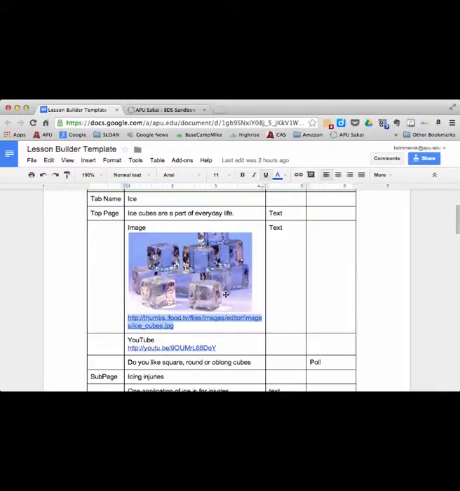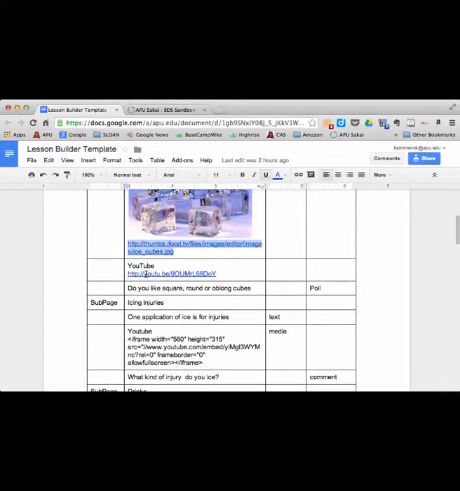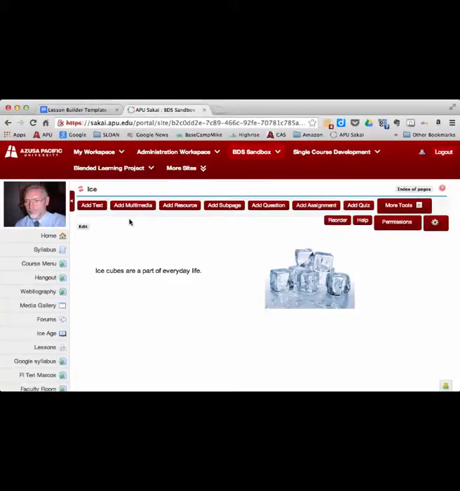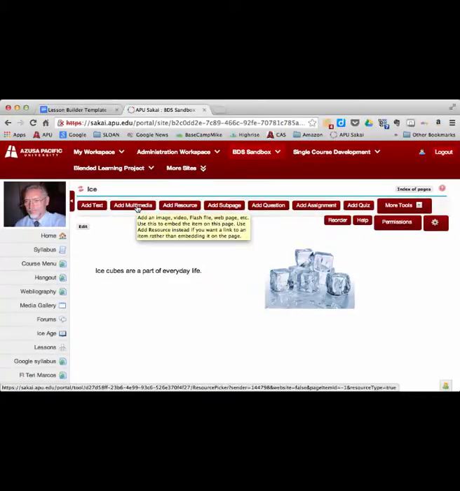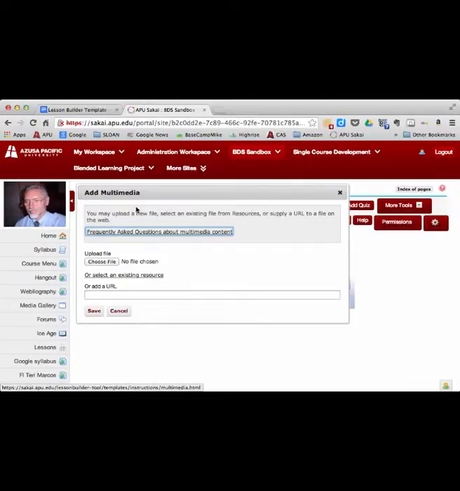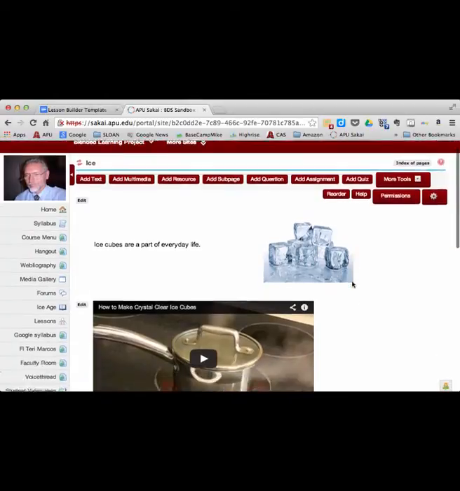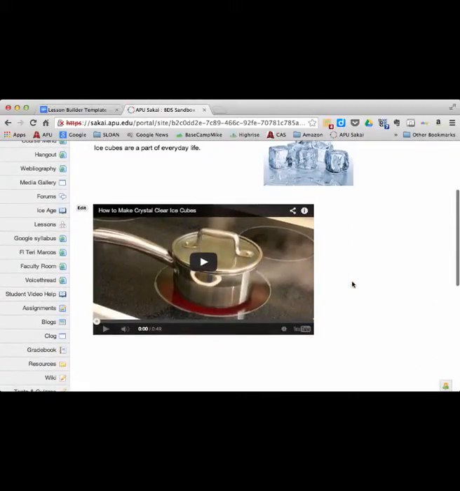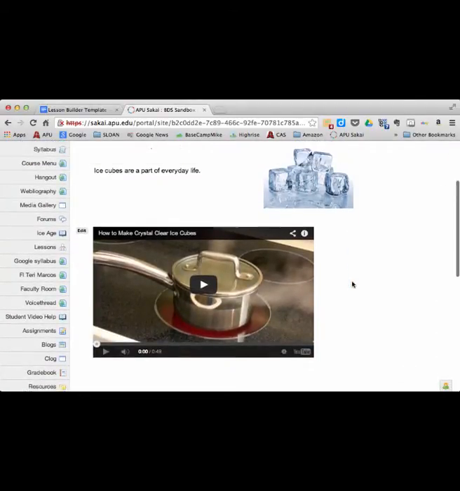Now I'll go back to my template and notice that the next thing is YouTube. Again, I want to copy my URL and go back to Sakai, and this time I'm going to add multimedia. Whatever I add will go at the bottom of whatever is there now. Add multimedia and add a URL, paste, and save. And now I have my media showing in my page.